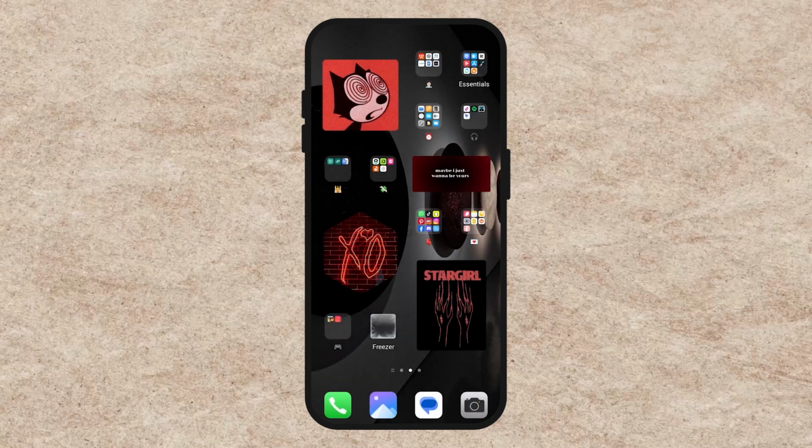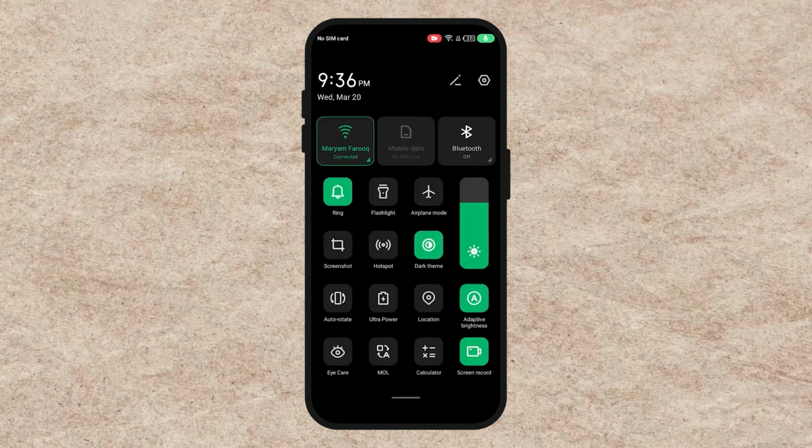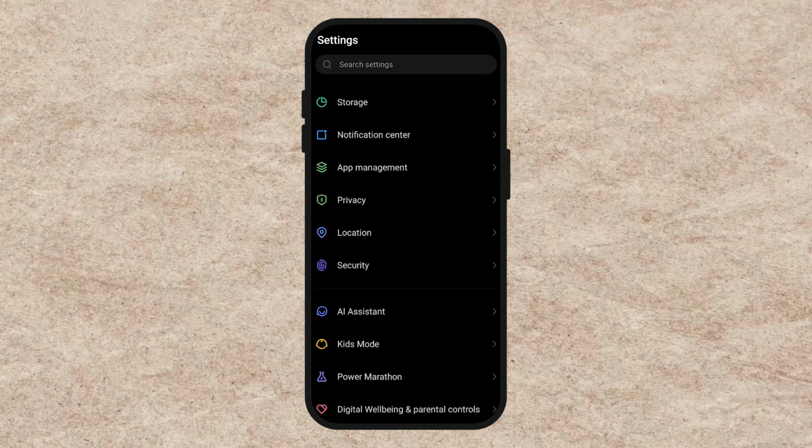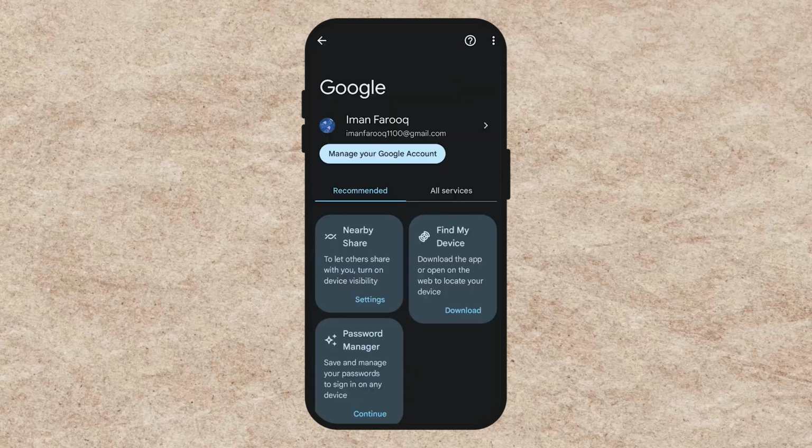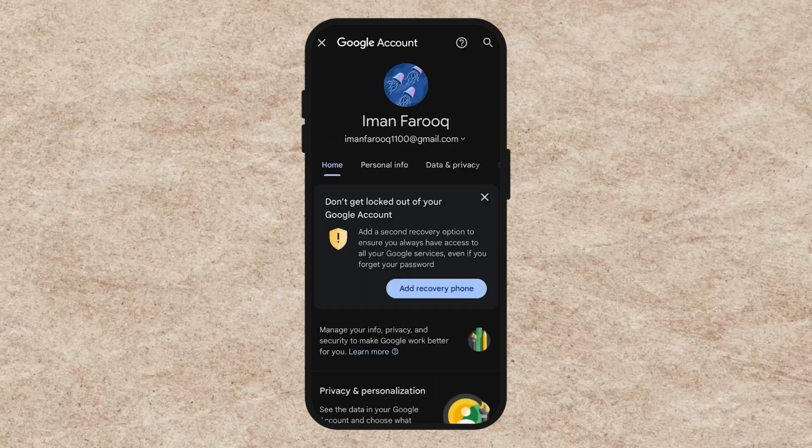Today, I'll show you how to remove your Google account from other devices and take back control over your digital security. To get started, head over to your phone settings and navigate to Google. Choose the Google account you want to manage, then click on Manage your Google account.